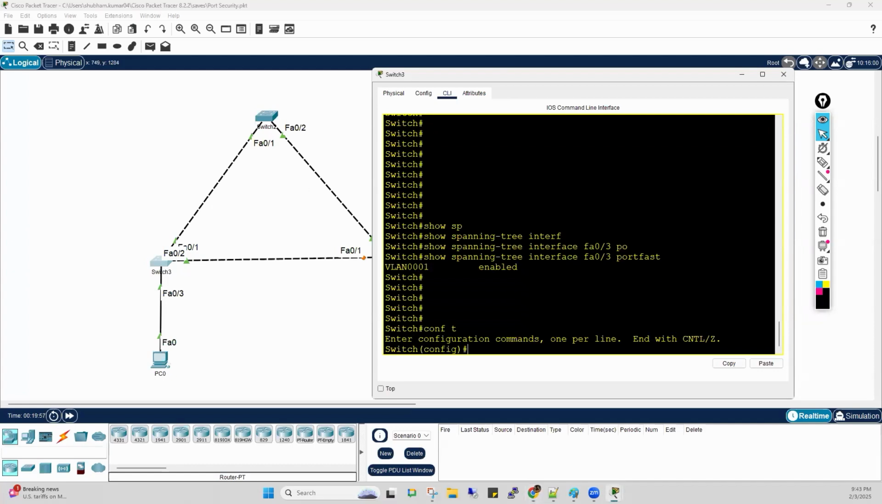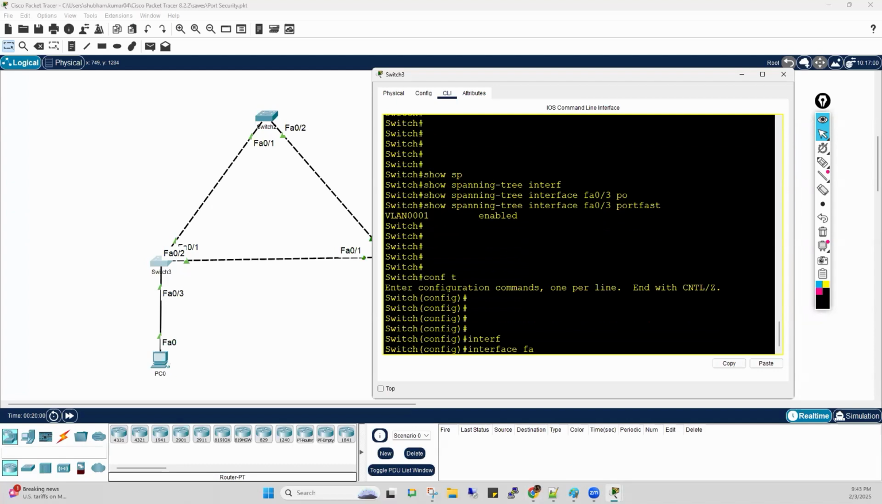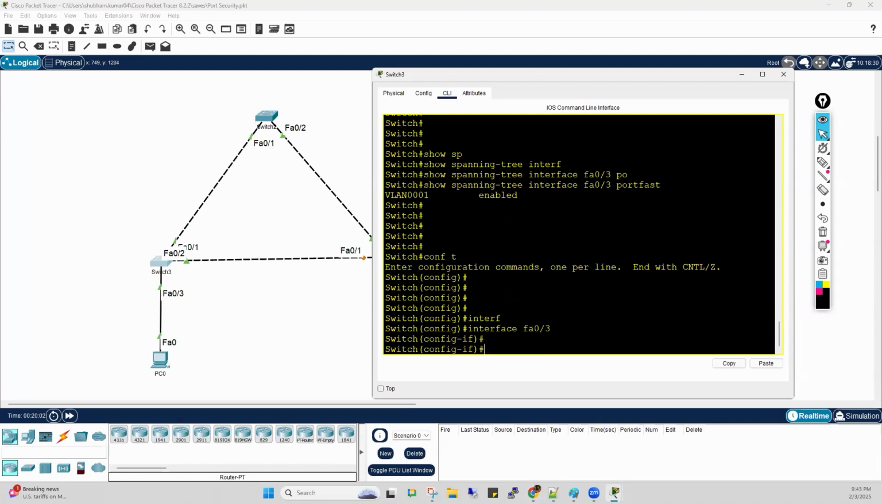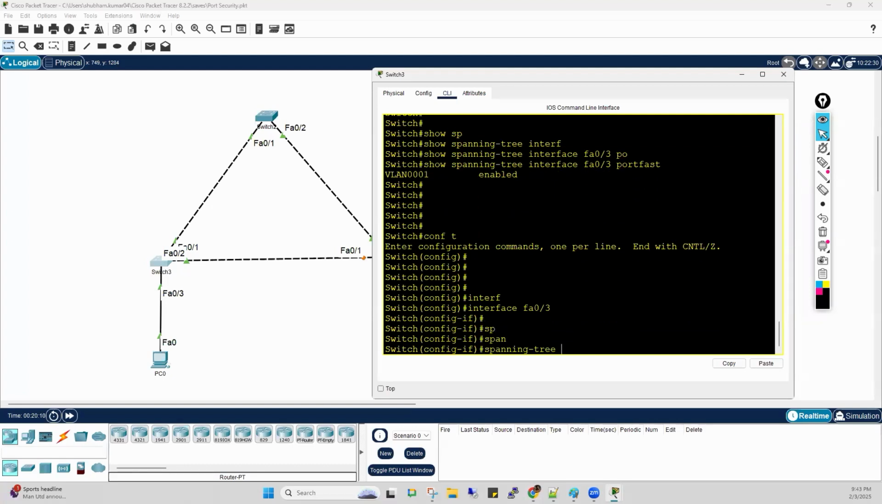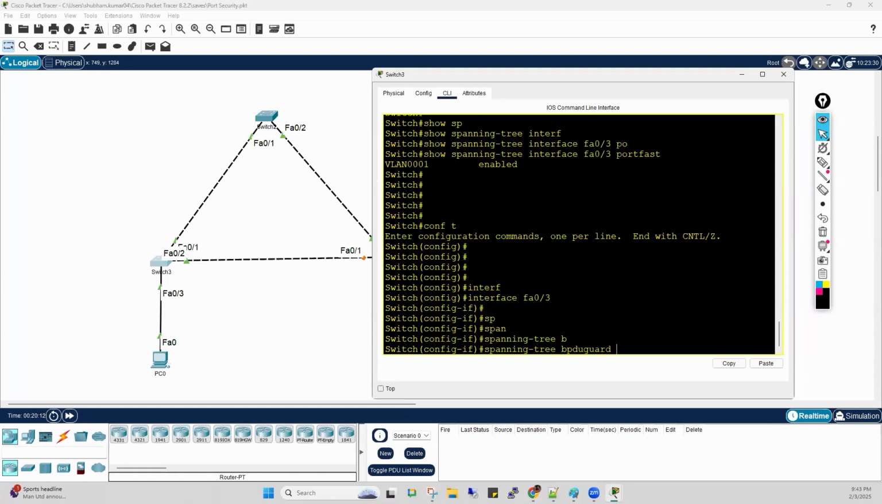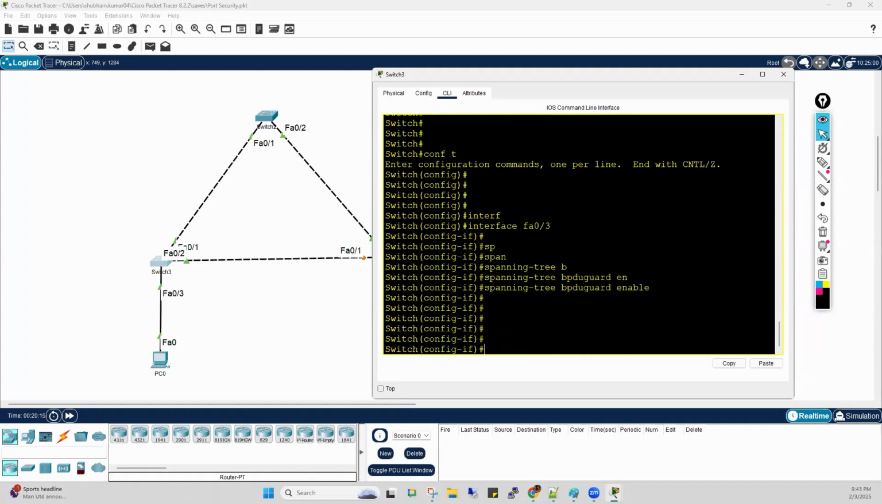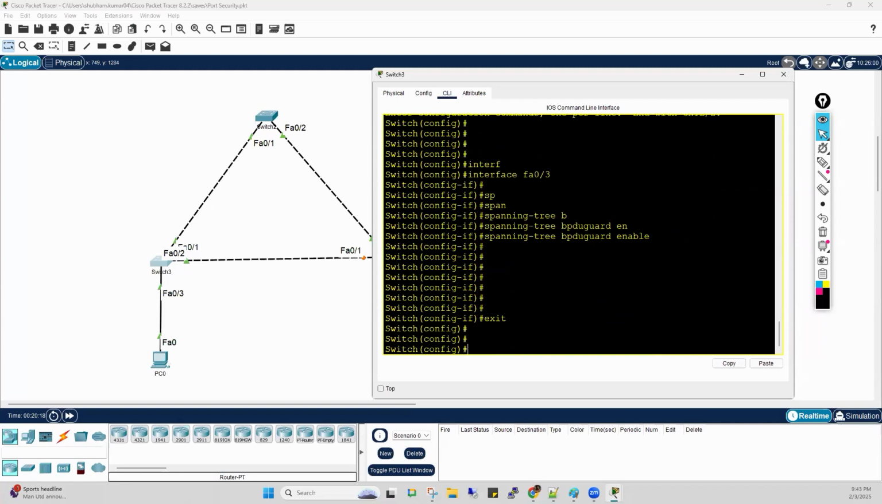So what is the command, guys? Again, go to global configuration mode. I am writing interface fast Ethernet 0/3. What is the command? Spanning-tree bpduguard enable. I told you, this is the command by which you can enable the BPDU guard. Clear, guys? Yes or no? Tell me.